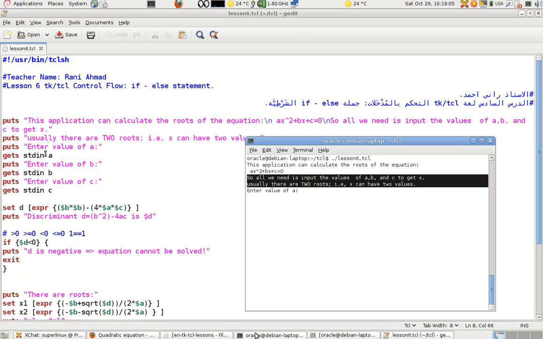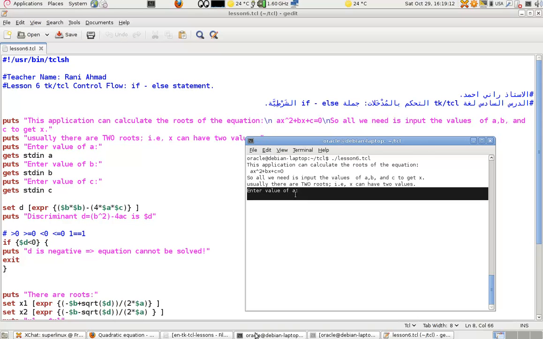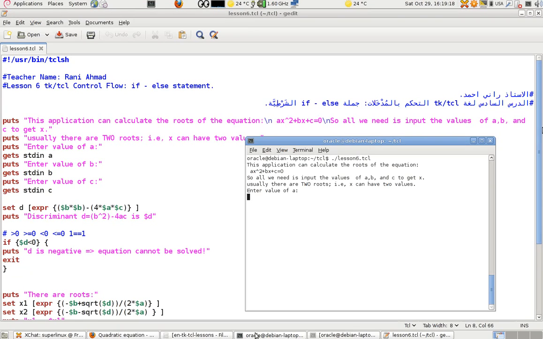Okay, and we are asking the user here of our program to enter the value of a. Okay, I'm going to use special numbers. Okay, something like 3, minus 1, minus 1 and minus 2. Okay, because there's a special meaning of having the sum of a and b and c be 0.